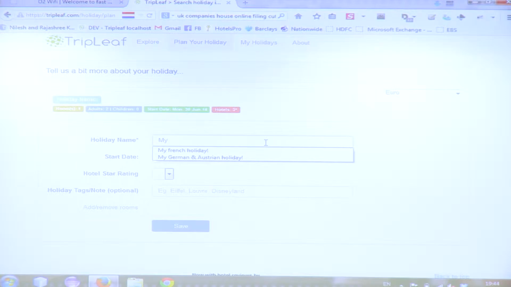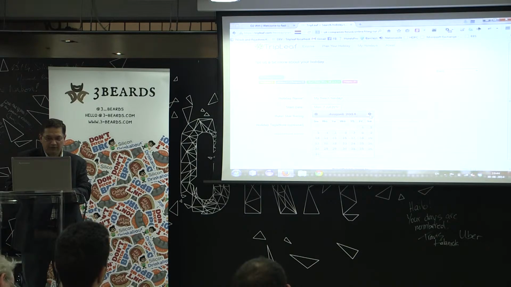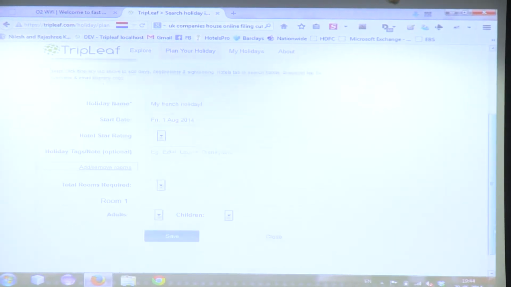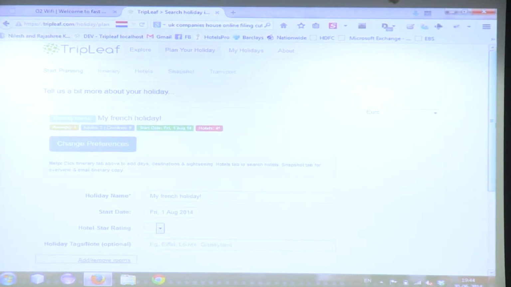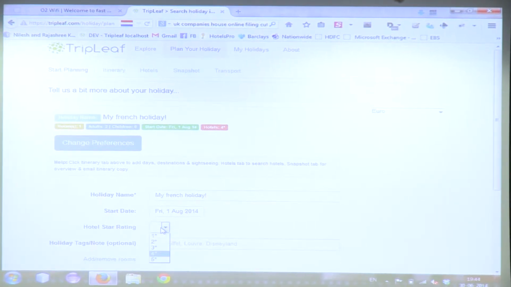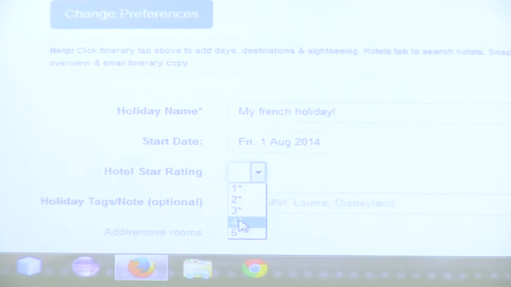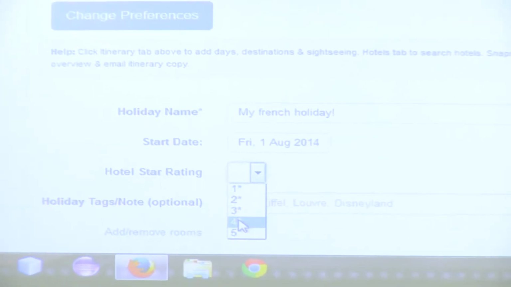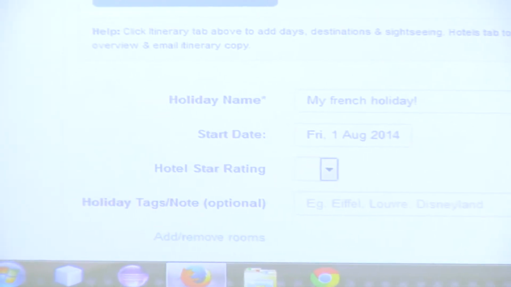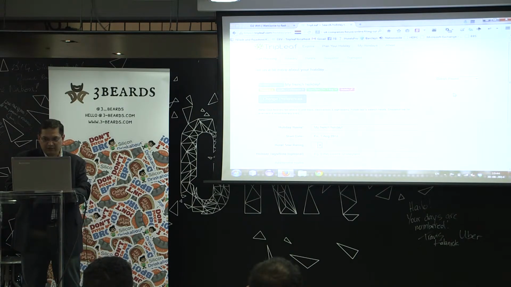So I'll just say my French holiday. Let's say I'm going in August, so I select a date. I select a star rating. I want to splurge. I can obviously change those settings. I could add more rooms, remove rooms, these kinds of things. I think the resolution is not showing the display for the selections. I want to change the currency, so let's do that.